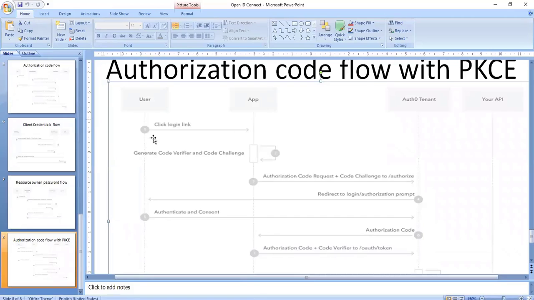So once the request has reached the application, it will validate. It will generate a code value at the application end, and the code value will be added to the authorization code request sent to Okta. That's what the third step mentions. The authorization code request, which is just a request, plus the code challenge, which is generated here, will be passed on to the Okta tenant, which means the authorization server.